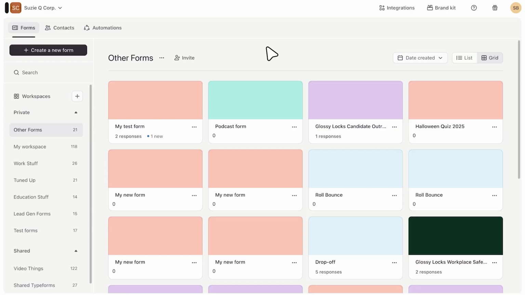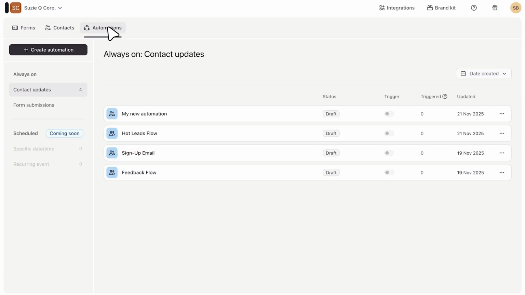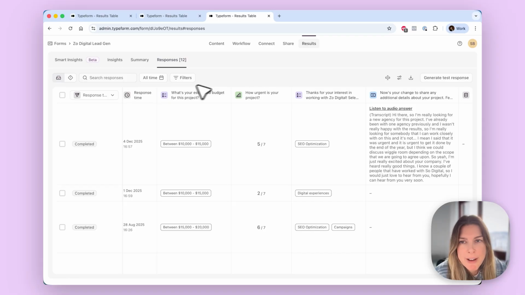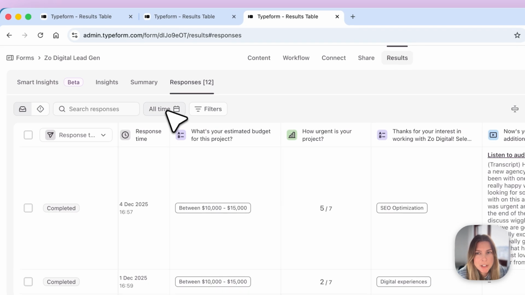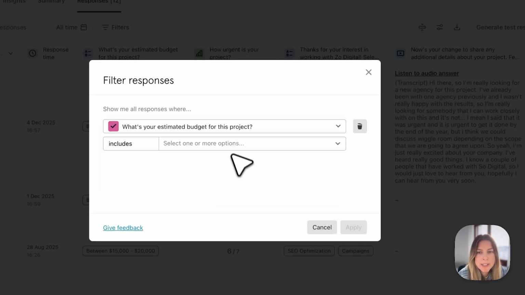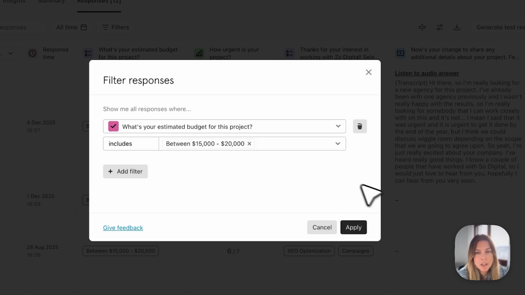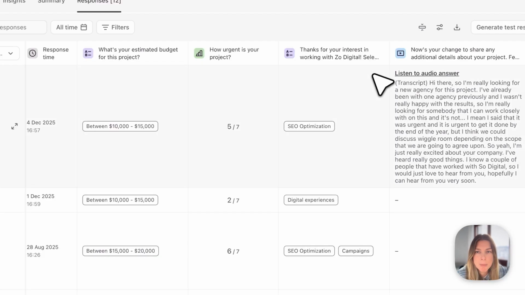If you are collecting contact information in your form, you can also import that data into your Typeform contacts table and then set up automations based on the information that you're collecting. For more details about contacts and automations, I've linked a video in the description below. And once again, you have the same filters, the date filters and the filters for certain questions. Let's say I only want to see people with a budget of 15 to 20,000, then I could just filter that here, apply that filter, and then I would only see those results in the table.